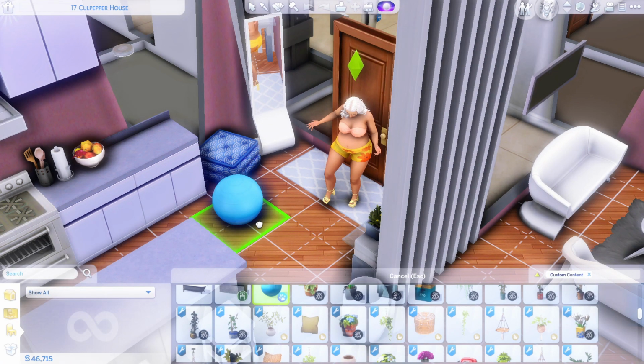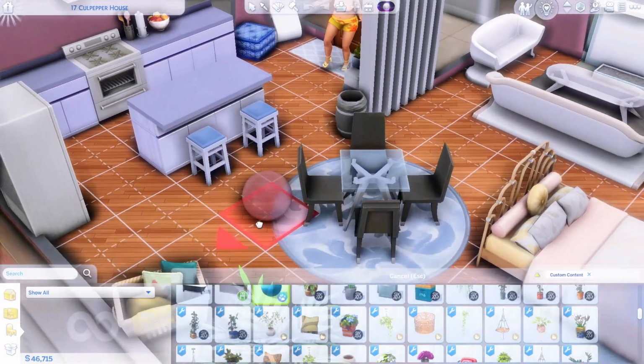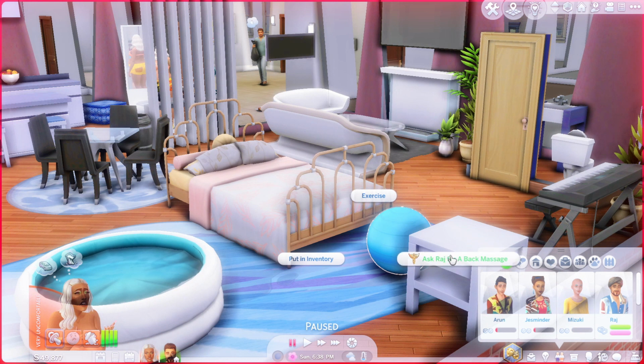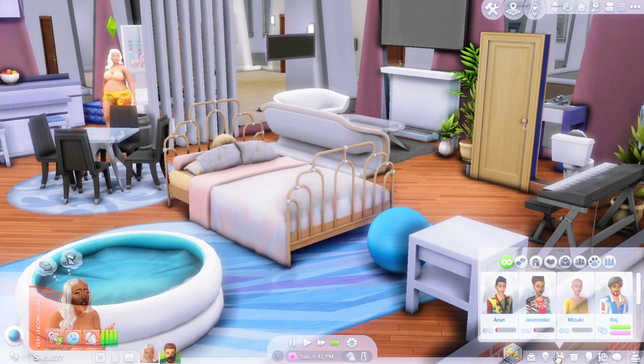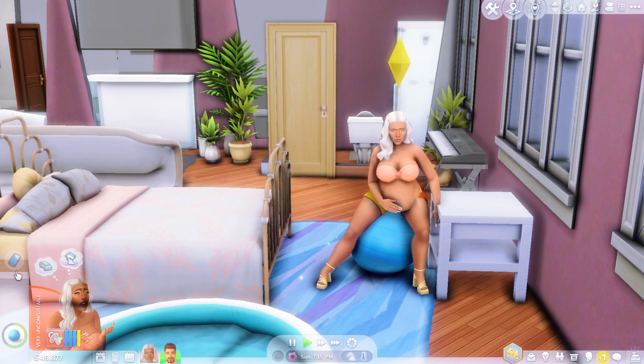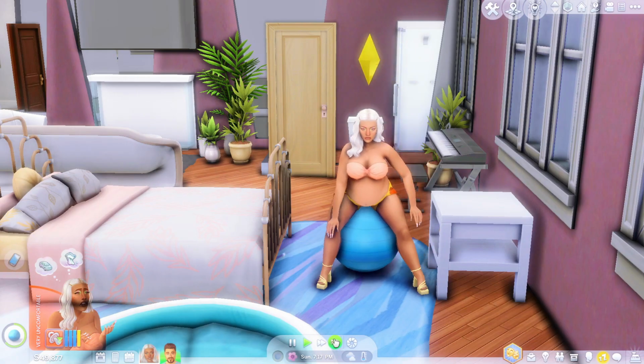So you search a yoga ball, and here it is. You put this on the ground somewhere. So she's going to, you could do exercise. You could also ask your partner for a little back massage to get things going. So after she's done this, you can actually call a midwife if you would like.